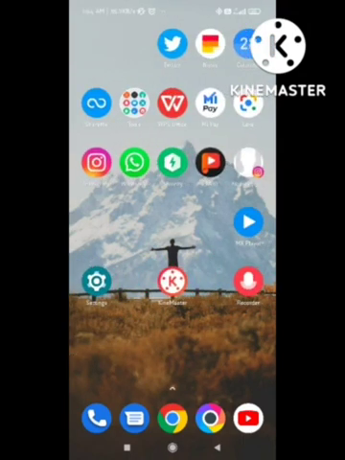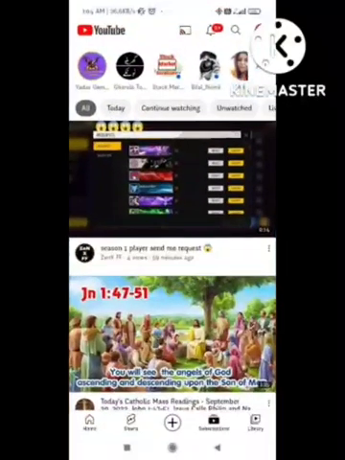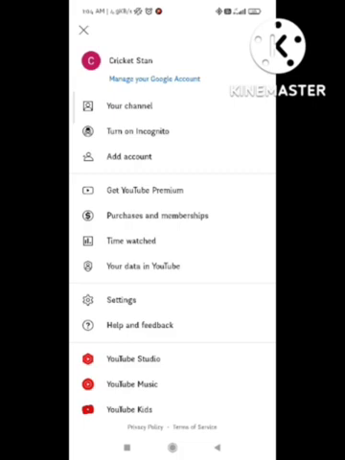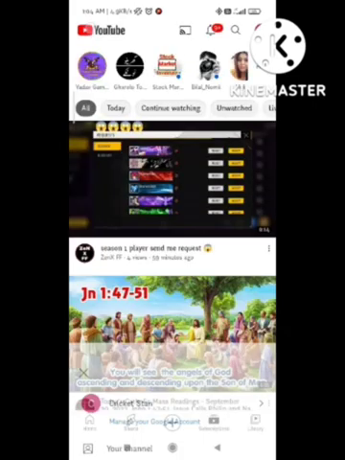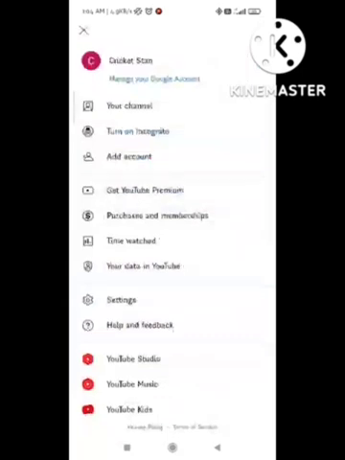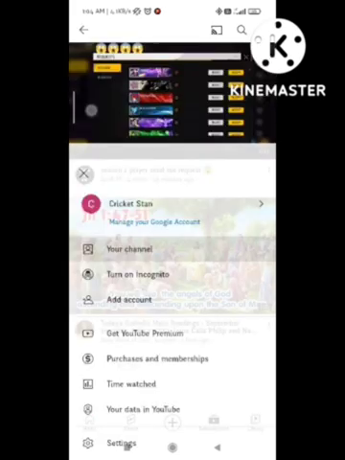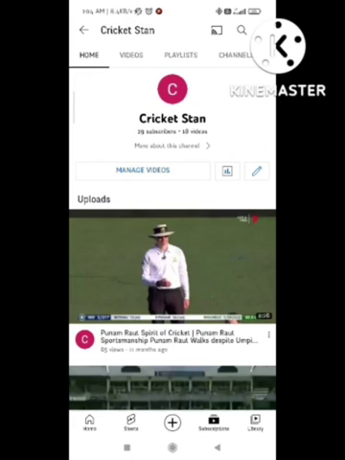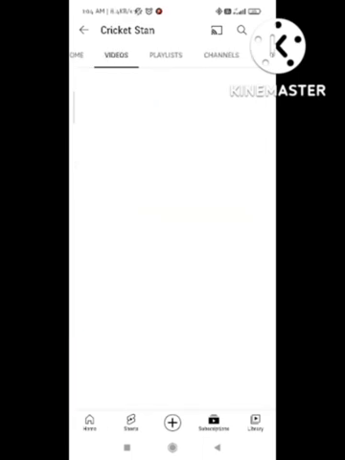To create a playlist on your channel, first of all you need to open your YouTube app. After opening your YouTube app, you need to go to the top right corner, and here the option of your channel comes out. You need to simply click on this option, and after clicking on it, here you can see the option of home. So you need to click on it. In the home section you can see the option of settings.